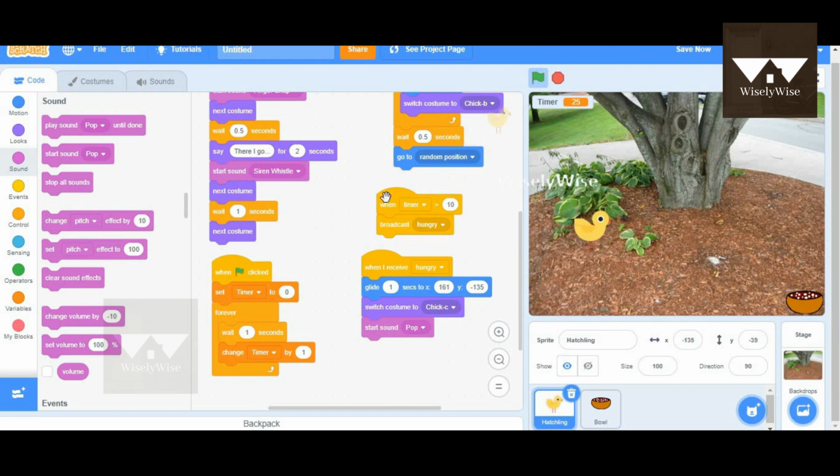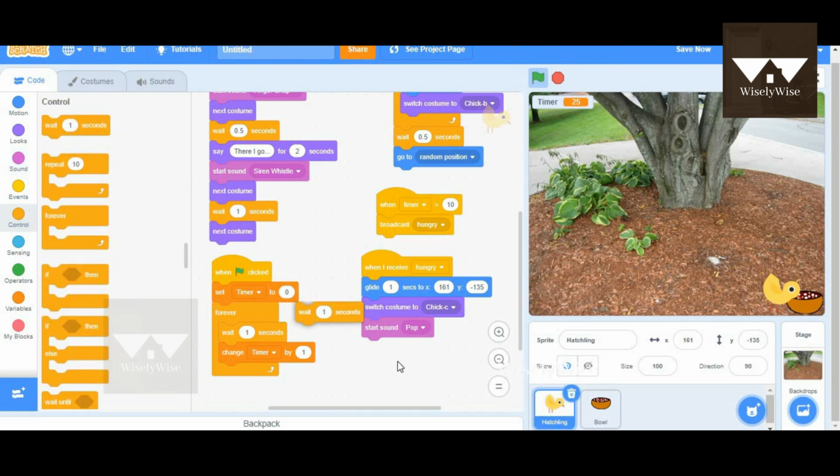So I'll click on it one more time. Yes, this works. But it stays here. It is eating forever. So it has to eat for some time and it has to move back. So we'll do that. So I'm going to add a wait block. Maybe it eats for like 2 seconds and then it goes to some position maybe.